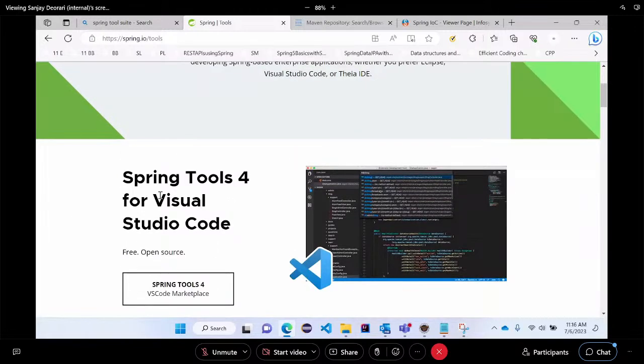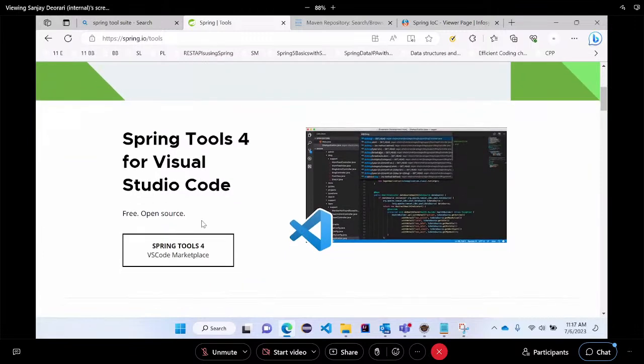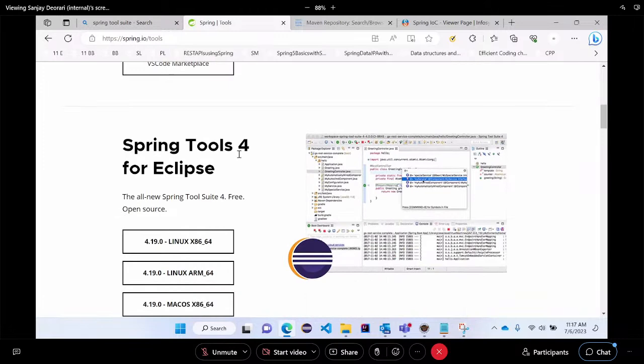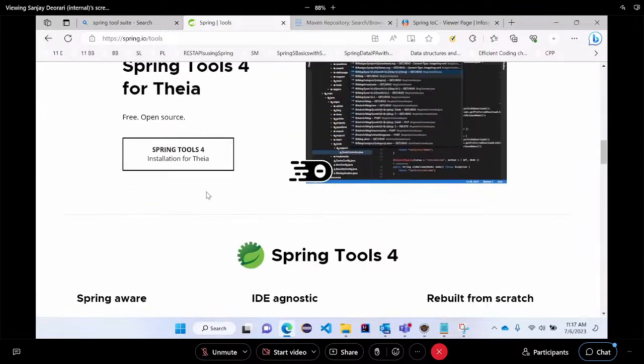The first one is Spring Tool Suite for Visual Studio Code. You should not go with this. You should go with Spring Tool Suite for Eclipse. Okay, so you can use this.